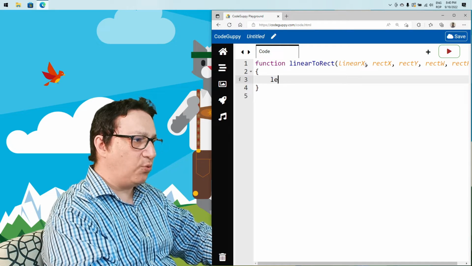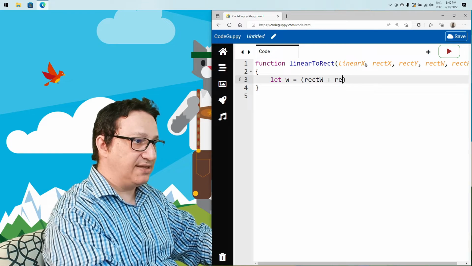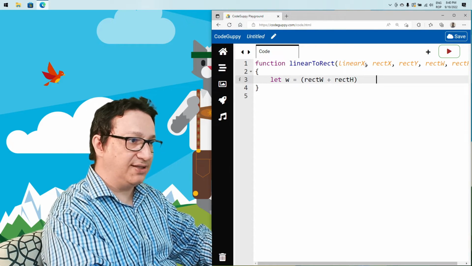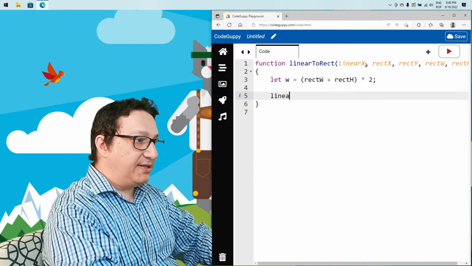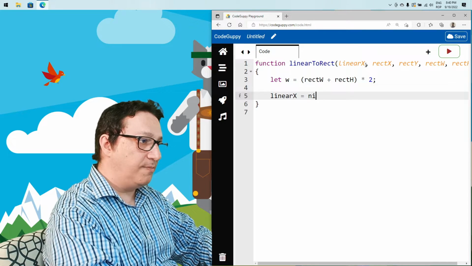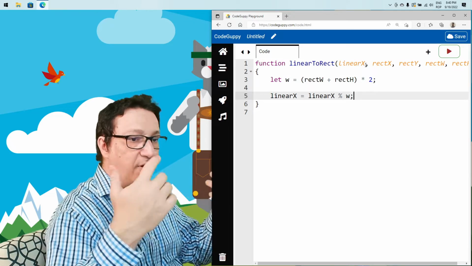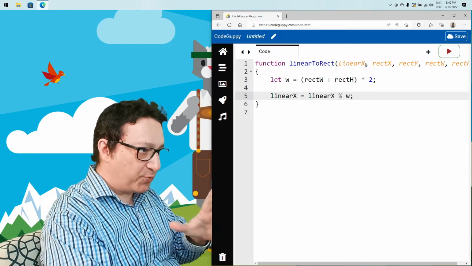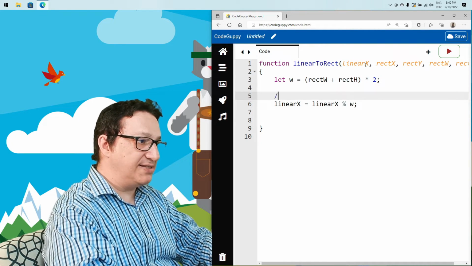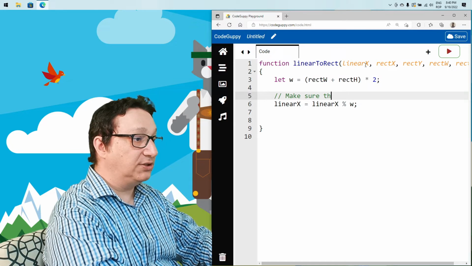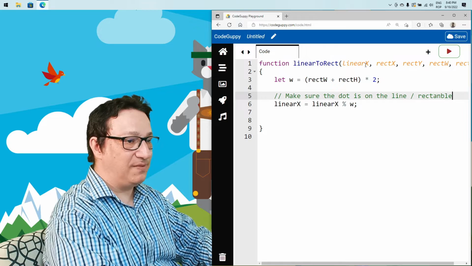So let's figure out what is the size of the entire rectangle perimeter. So obviously it is the rectangle width plus rectangle h, these two together, times 2. And now whatever number we are providing, we can take it modulo: linear x modulo w. So it will wrap up around the rectangle, right? All right, so this should achieve it.